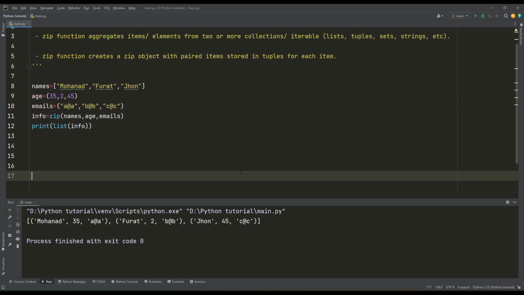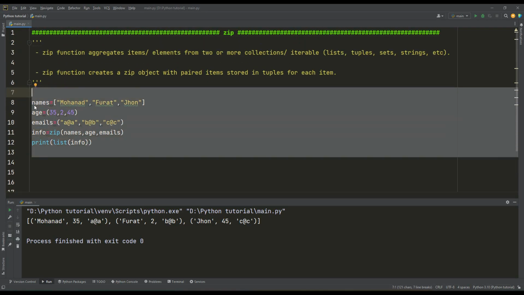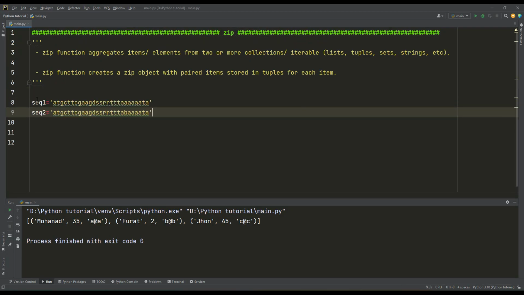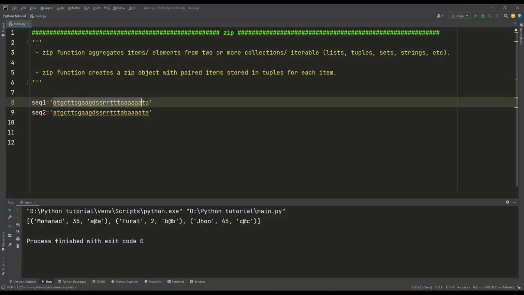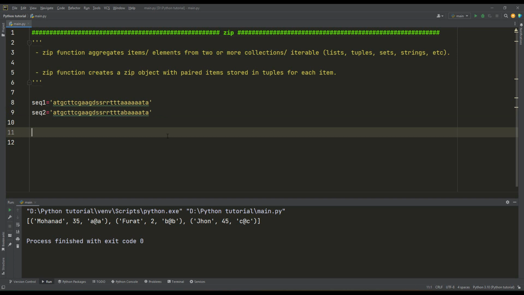Suppose that you work in the genetics field, for example, and you have two DNA sequences, where the first sequence is represented using this string representation, as is well known to biologists or biotechnologists, and we have a second sequence that is represented based on this.